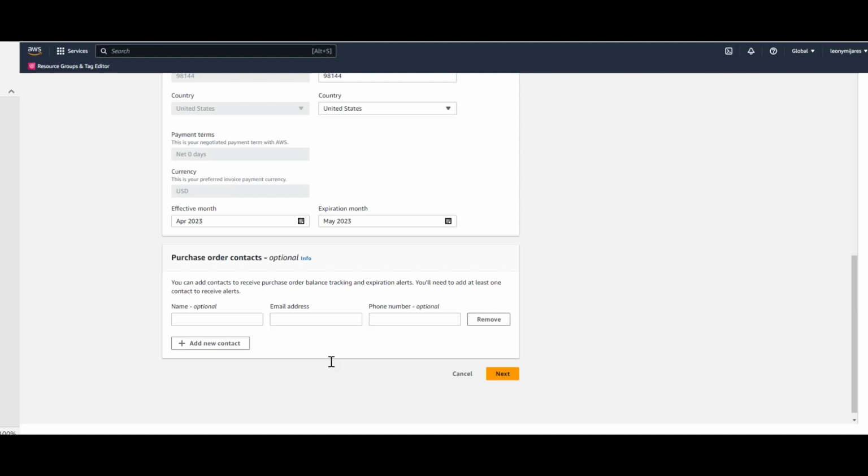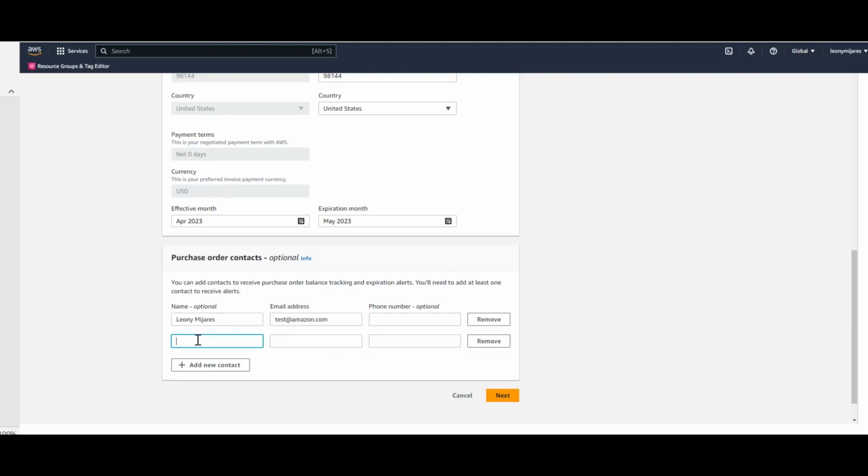The next step is adding purchase order contacts. AWS has purchase order notifications to allow for balance tracking as well as expiration. As your purchase order reaches your expiration month, we'll notify this email address so you can be proactive and take the necessary action, such as updating your purchase order or adding a new purchase order. You can add up to 10 contacts to receive these notifications.